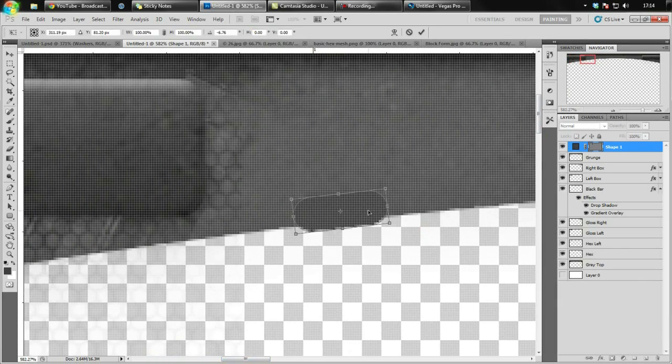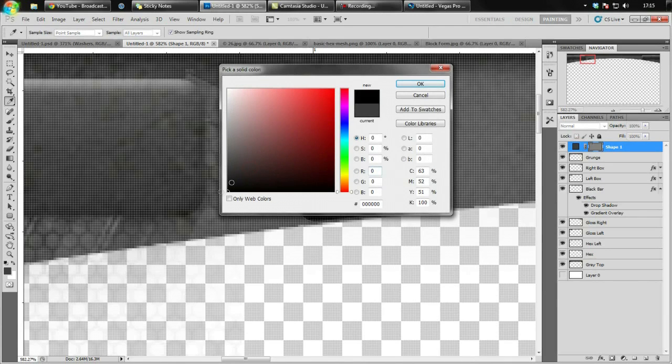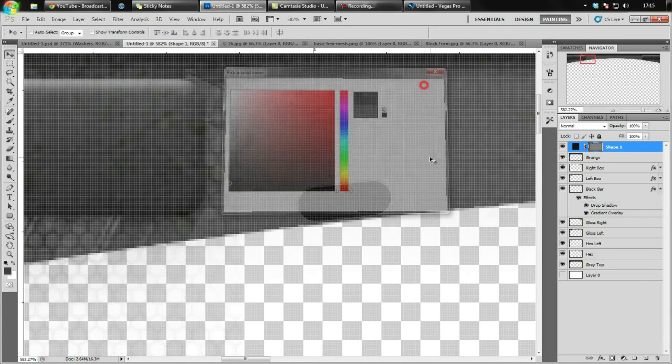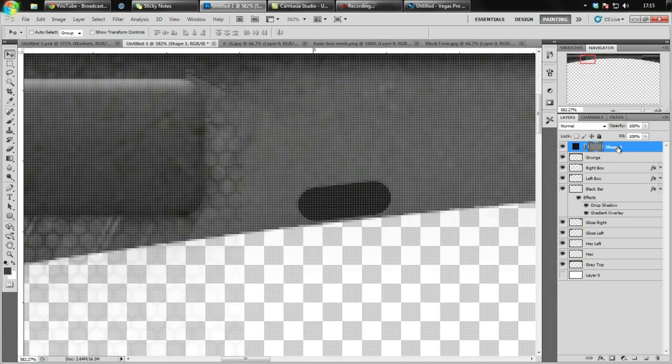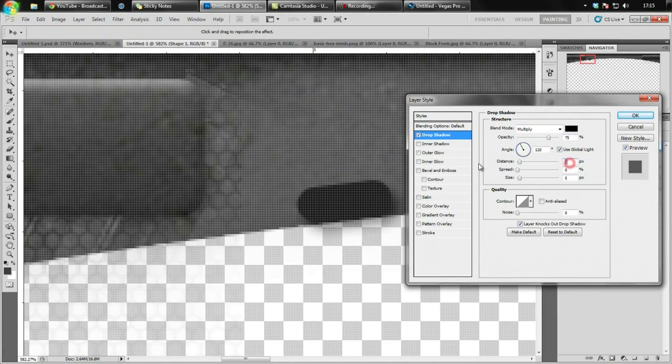Control T, so I can line it up with this little curve. It doesn't have to be so perfect because you can't see it on a video. If we just lay it here and I change the color to quite a dark color, maybe not black, but a really dark grey, then I rasterize the layer again. On effects, I will do drop shadow, with the distance at 1, the spread at 3, and the size at 7 pixels.